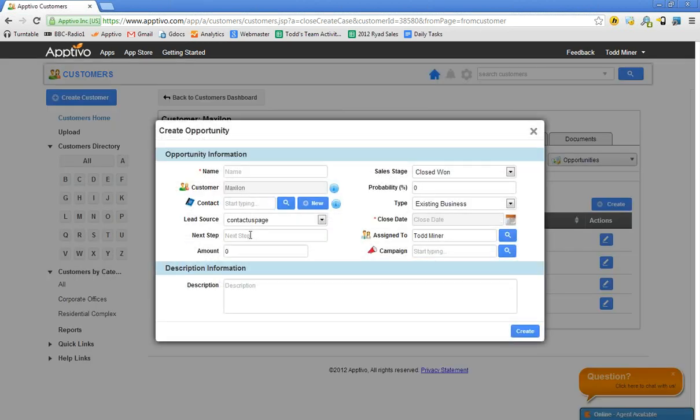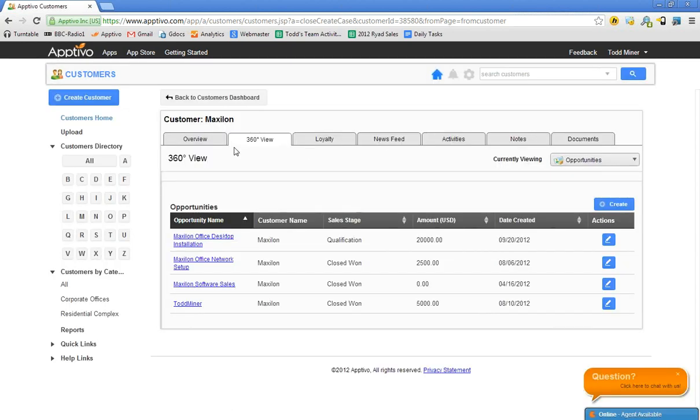So it's real simple. It's meant to be a clean flow, and it's really the launch pad for everything you do outside of Apptivo. And it can all happen within this 360 view tab.